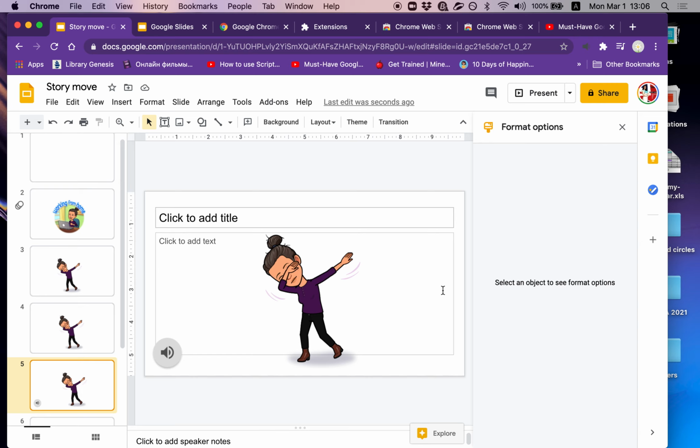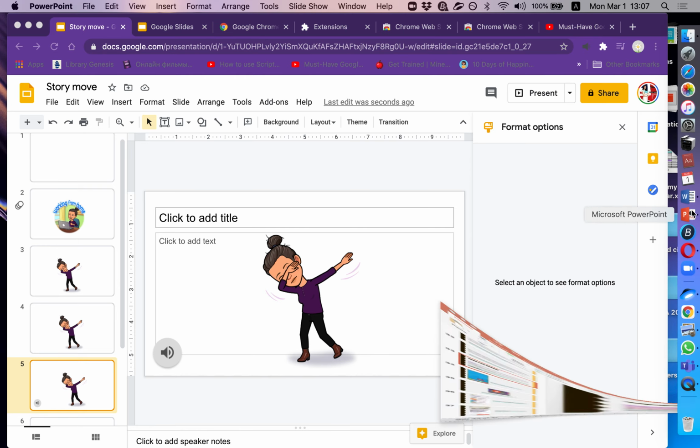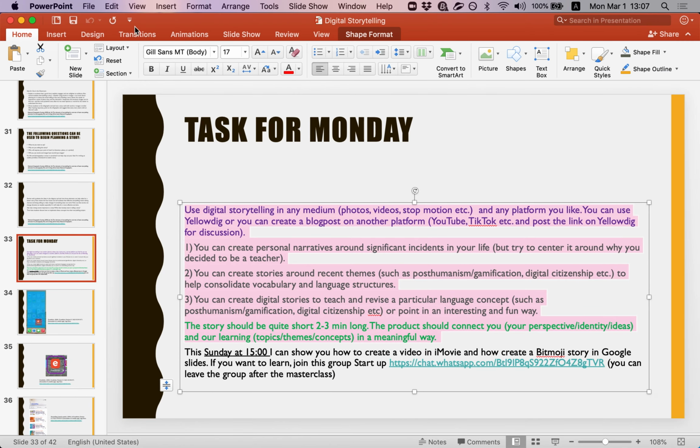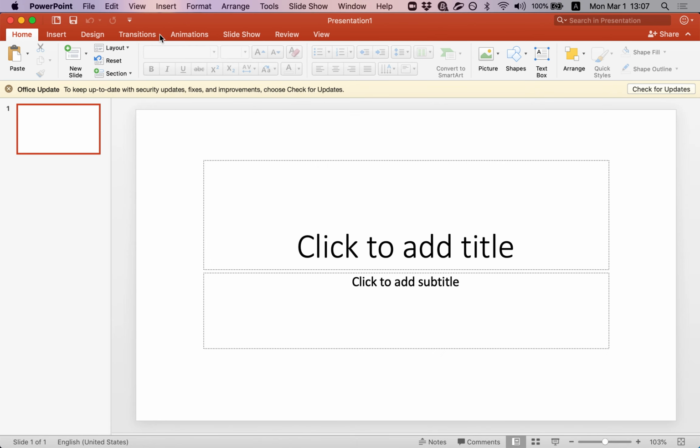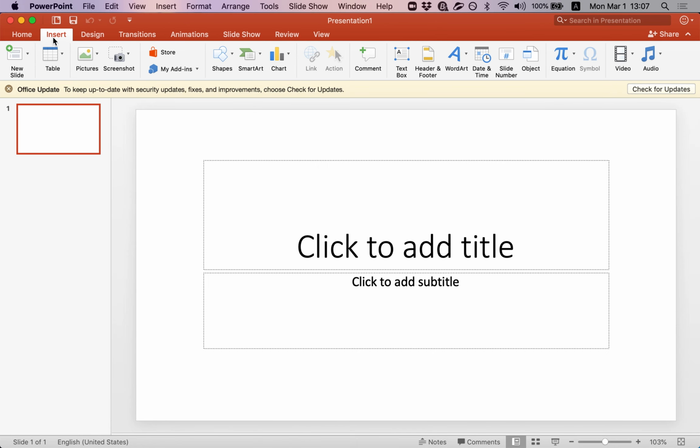So you can create a story with narration in Google Slides. This is a very simple tool. You can see that it has the same functionality that pretty much every presentation in PowerPoint has. So you insert audio or video, or you can actually insert anything you want. What is good about Google Slides is that you can actually record audio here, you see.